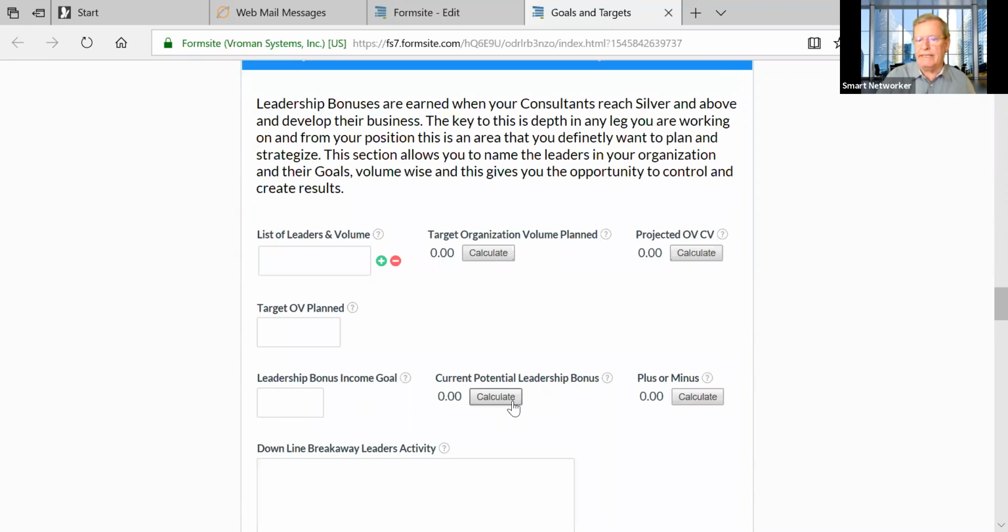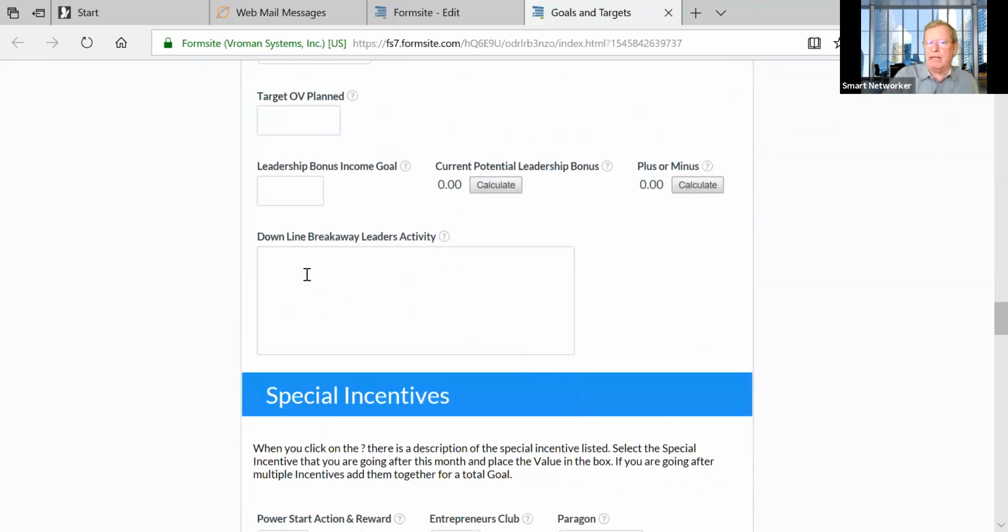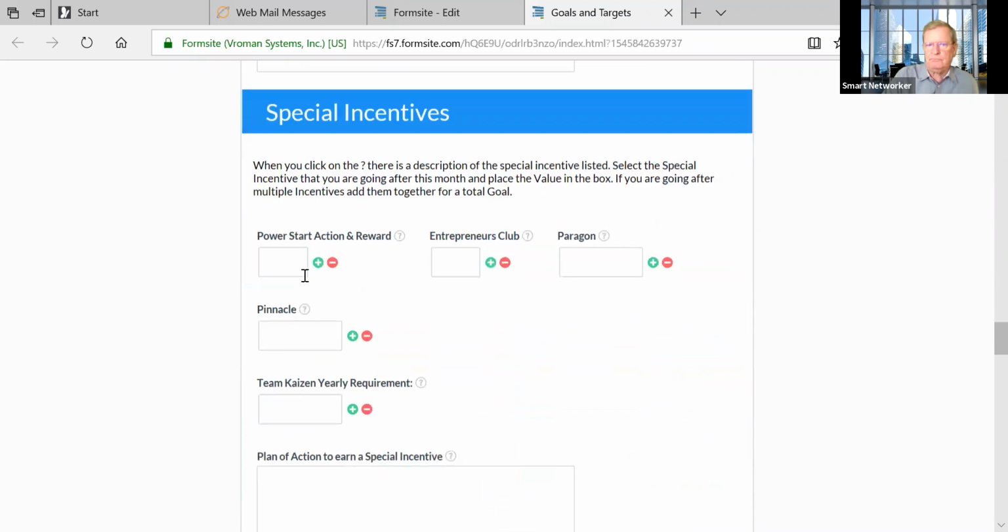Then you can calculate where you stand. Do you have enough working, or do you need to add more to it? The whole idea here is not so much what you have that's important, but what you need to do to make sure you reach your goal. Then you can break out each individual and set out your plans and activities for each one of them.